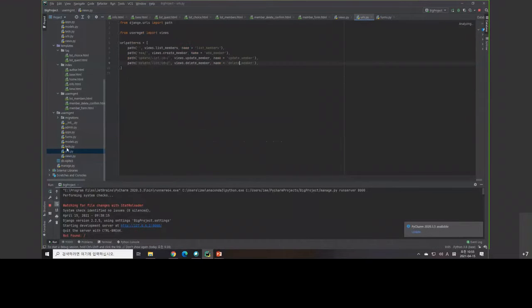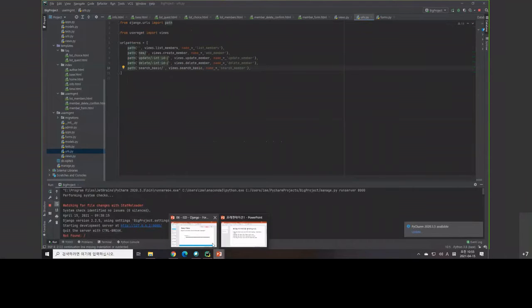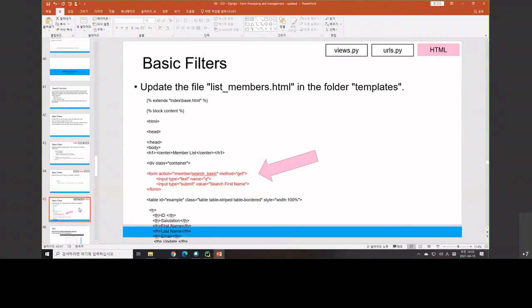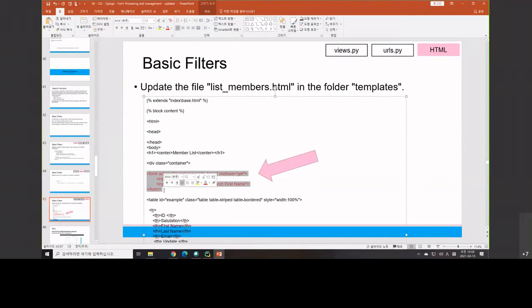In the urls.py in the user mgmt, you need to put one. Okay, and then the HTML file in the list members in the templates, you can add in this section only. You already have all the things in the list members.